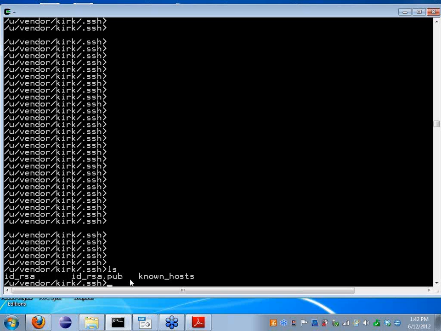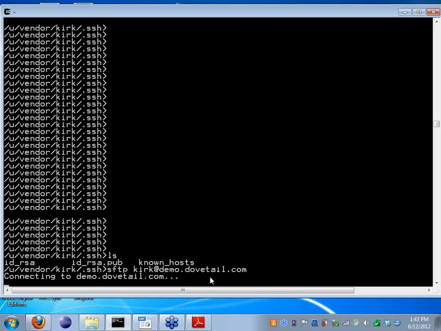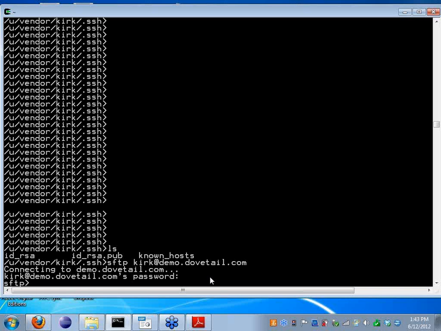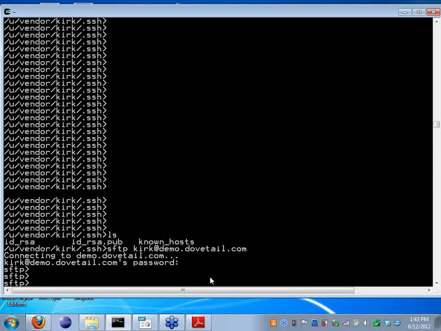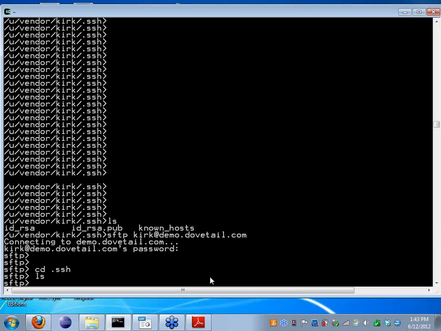So what I'm going to do now is take this public key and put it over on the remote server. So I'm going to log into this guy, kirk@demo.dovetail.com. I'm going to log in with SFTP. I got a temp password. Now, I'm going to change down to the .ssh directory, and let's look. Nothing in there, right? So I don't have an authorized keys file.